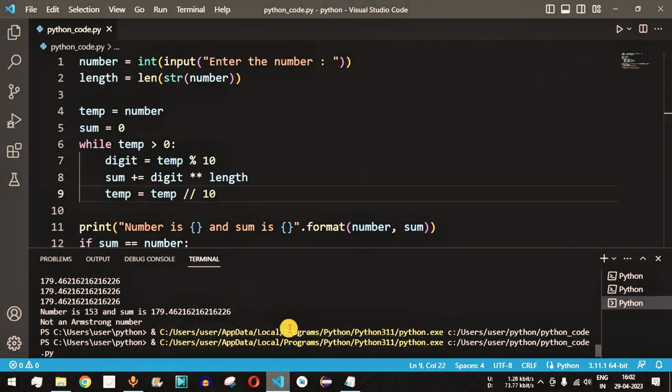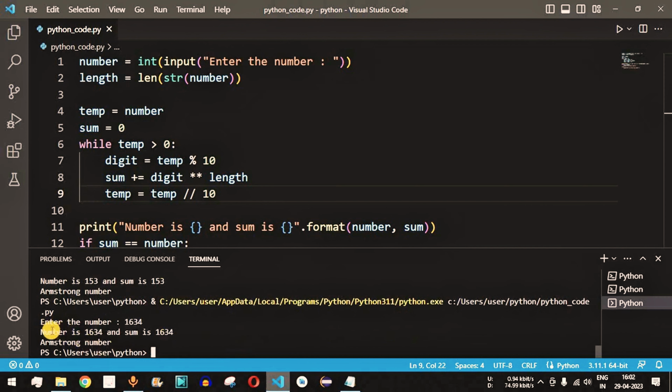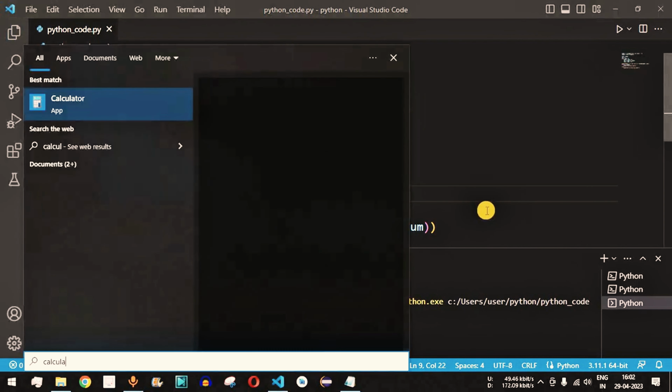Guys, let me just run this code once again. There is another Armstrong number, that is 1634. So let us provide that. So we have 1634 over here. When we press enter, as you can see, number is 1634 and the sum is also 1634, which gives us the Armstrong number. Let us verify this in the calculator as well.